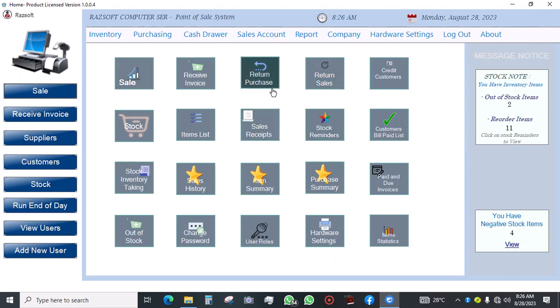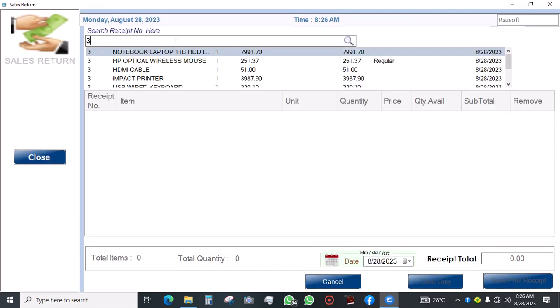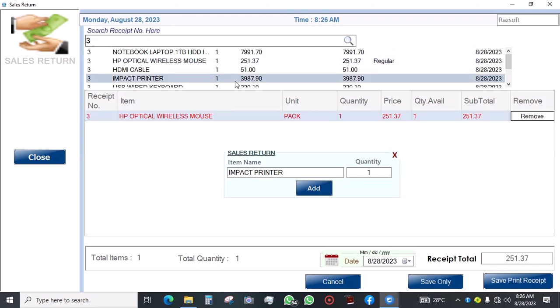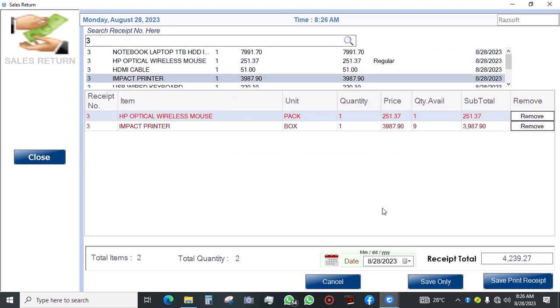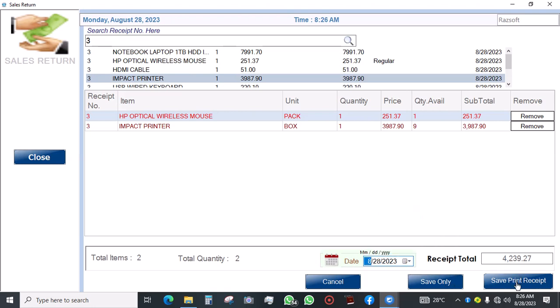So let's accept some few returns. Return sales. So I want to return receipt number 3. I want to return this item. So I want to return all these items. So the return date, you can change the date. So maybe this item is for yesterday, but you want to do the return today. Okay, so you can just change it to yesterday's date and then do the return, but it's today. So you can save and print, you can save only. So let's save only.